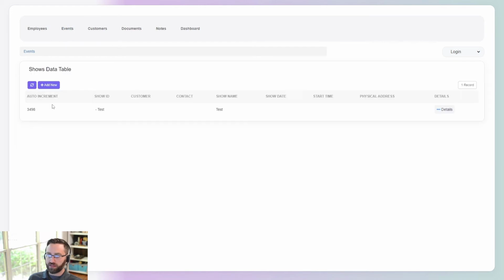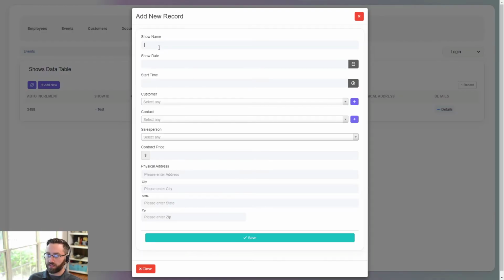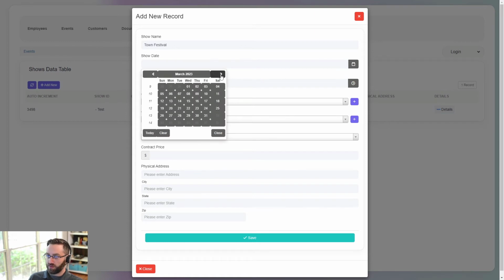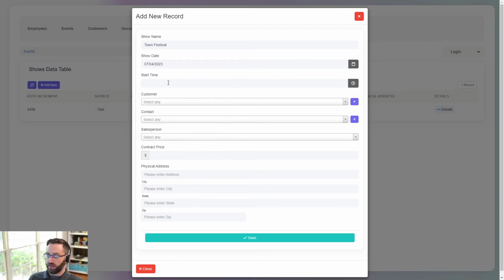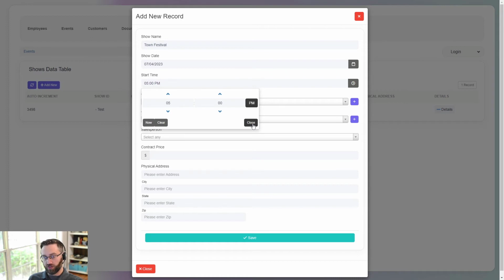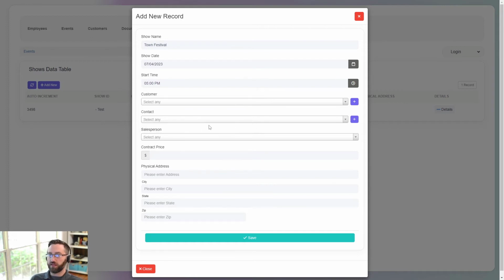But now we have our events. And let's add a new one that's a little bit more legitimate here. So the name of the event would be, I don't know, we'll call this Town Festival. How about the 4th of July? So that we're scheduling this out quite a ways, but 4th of July, 2023. Start time will be, this is going to be the start time for the actual event for our internal purposes, not like, hey, what time do the fireworks start?